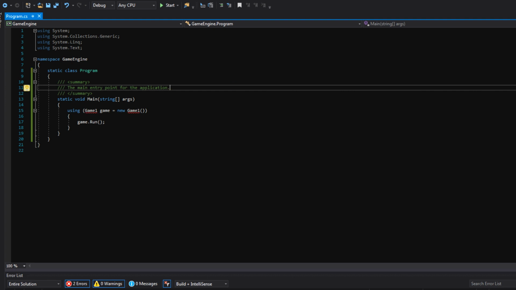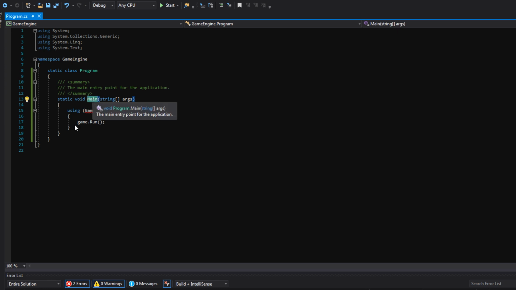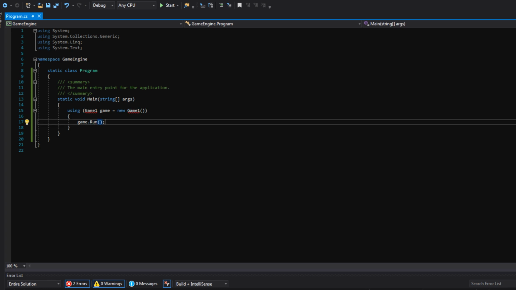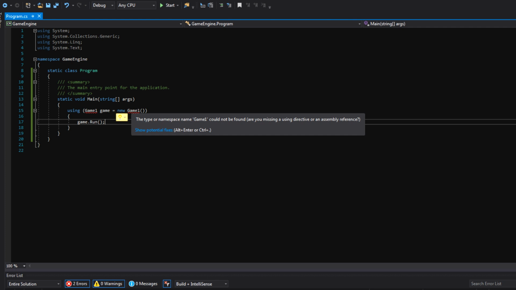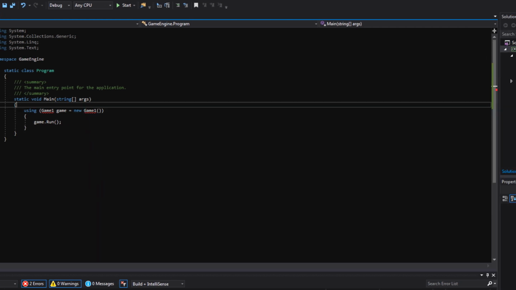And see here, basically this function will be automatically called by FNA, and it will create a new instance of our Game1 class and then run it. Okay? But notice it throws some errors. It says Game1 could not be found. That's because we haven't made that class yet.